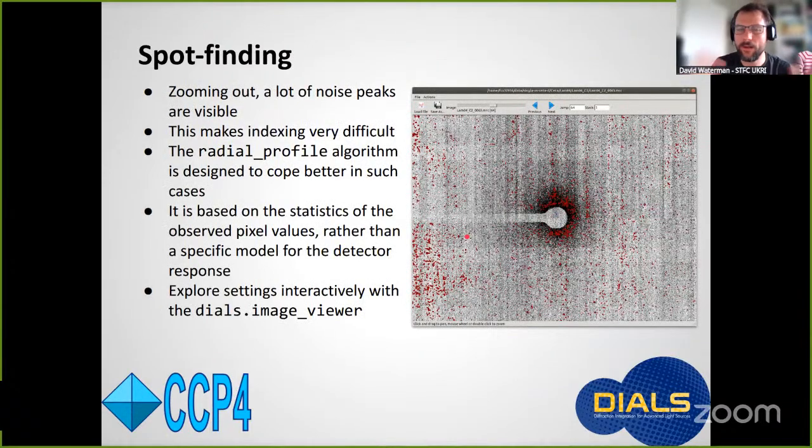And if we zoom out, look at a wider view, you can see it's much more obvious here. We've got all this noise, it's even picking out features of the detector. And this will make it quite hard to index this diffraction data.